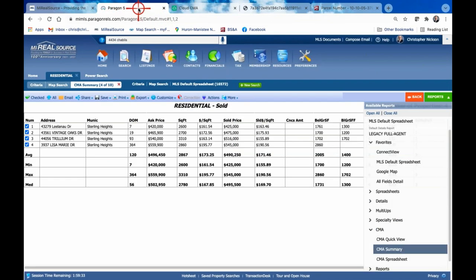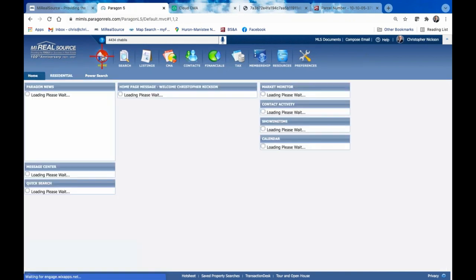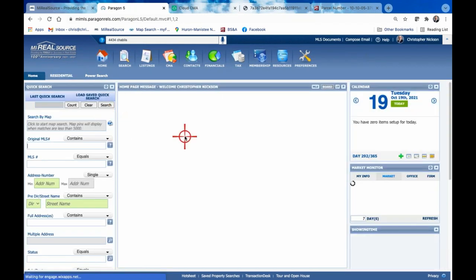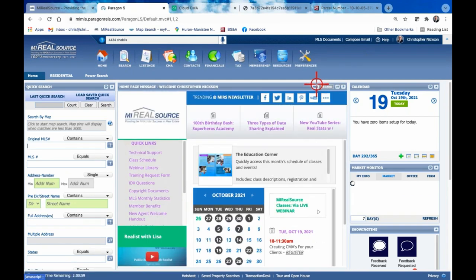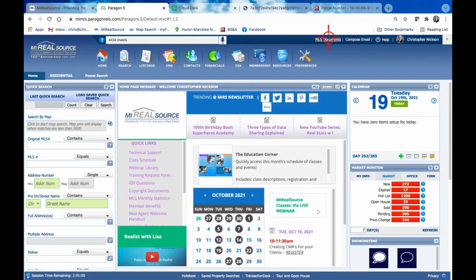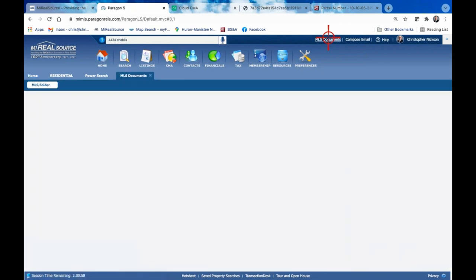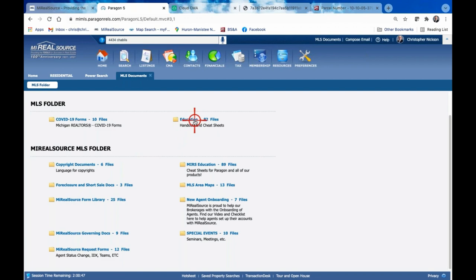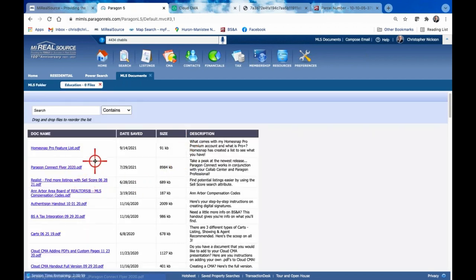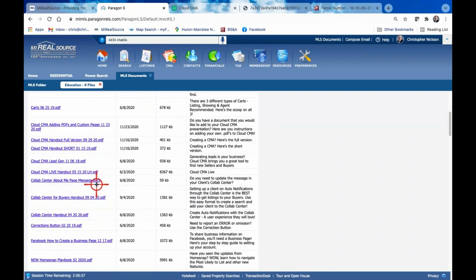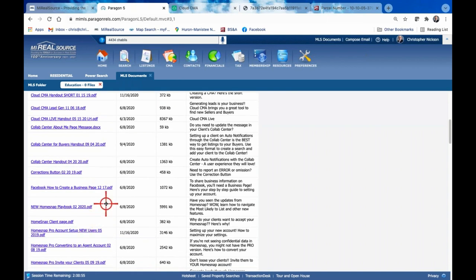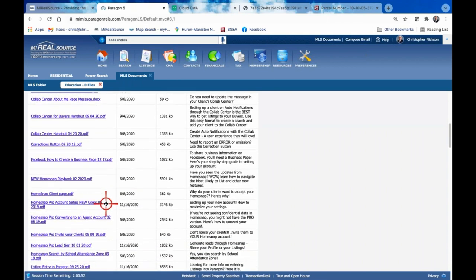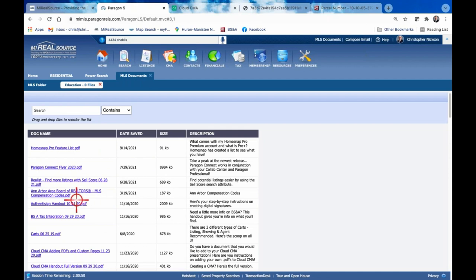A couple other things, as we talked about, on your homepage. Up here, if you click where it says MLS Documents in this header bar, it'll take you to some education files. Oop, I didn't click on it, sorry. And here you will see everything that we have uploaded. You can come in here and find different PDFs and how to get some help if you need to.